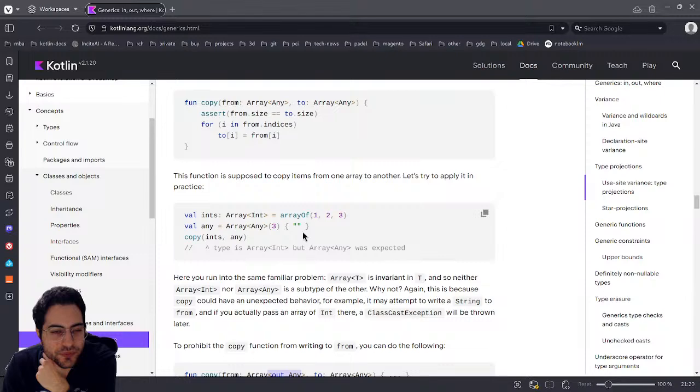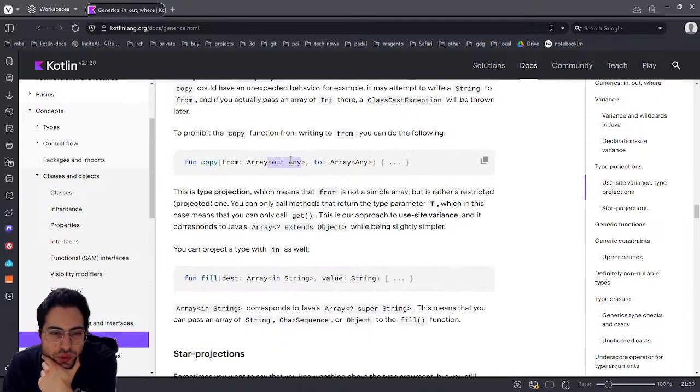That's interesting. So if you do out Any, then this is a type projection, which means that from is not a simple array, but rather a restricted, projected one. You can only call methods that return the type parameter T, which in this case means that you can only call get. This is our approach to use-site variance, and it corresponds to Java's Array<? extends Object>. While being slightly simpler, you can project a type with in as well.